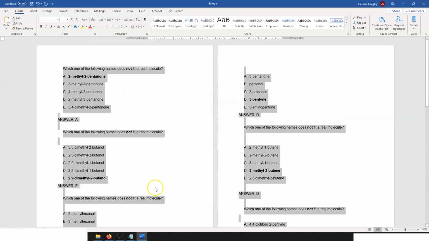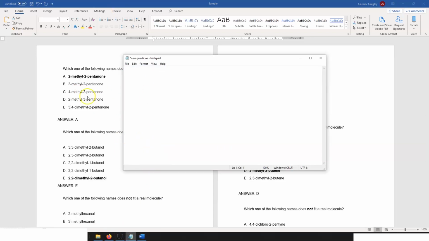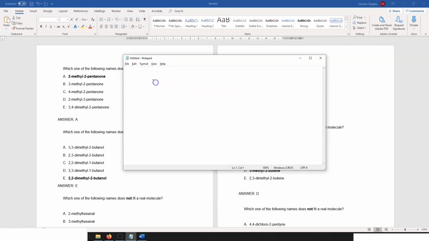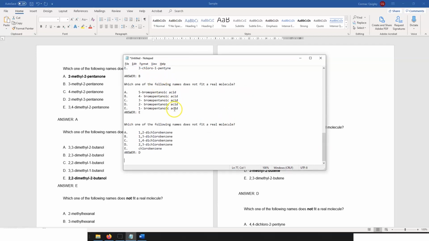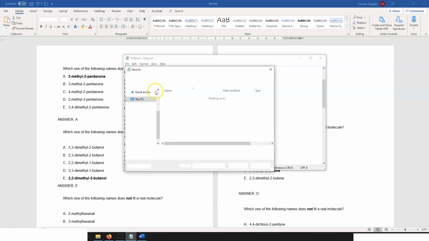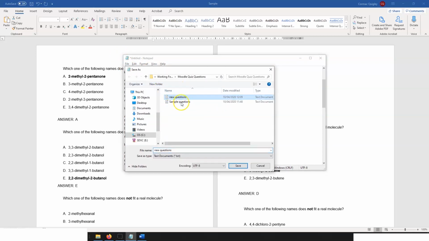All we need to do is save them as a text file. So Control A, Control C to copy it all, and then here's our open file, so our new questions. Won't save changes to that, and we're going to copy and paste it in there, and you can see that all the other formatting is gone, so the bold and all the rest is gone, and they're in the format that we want. So let's just File, Save As, and we're going to call them new questions, so I'll overwrite that. Make sure it's in UTF-8.